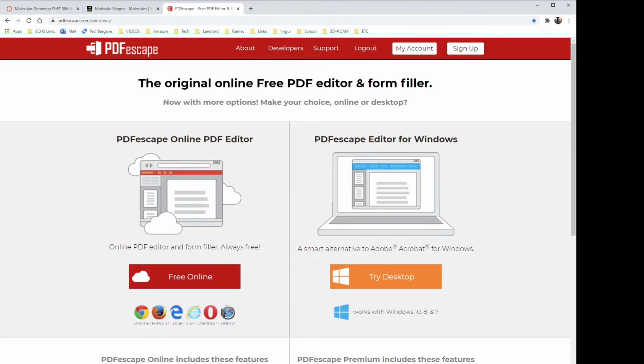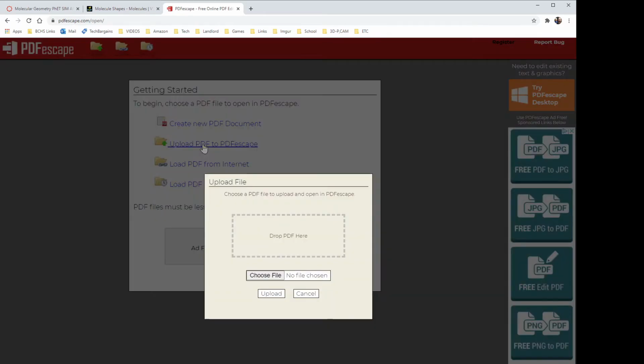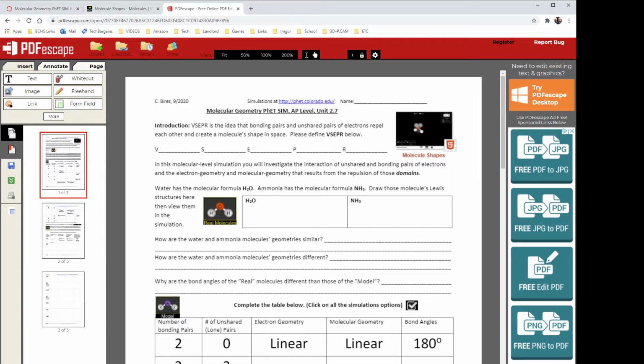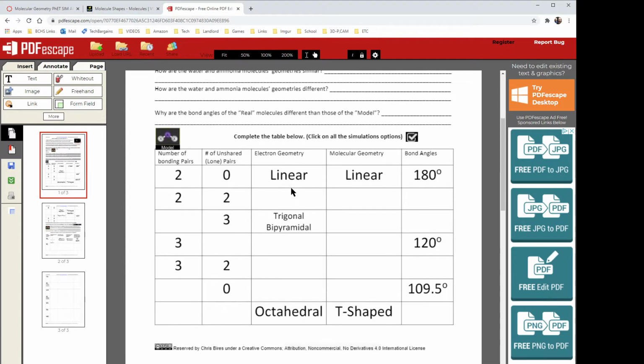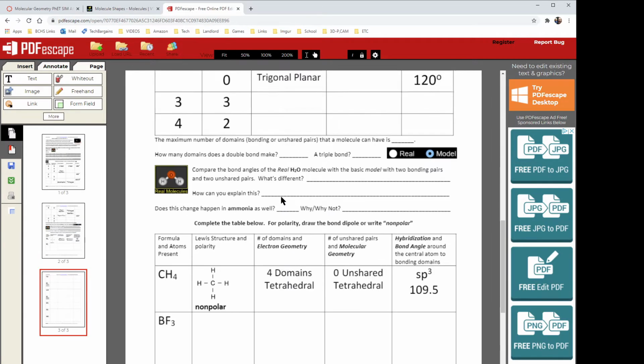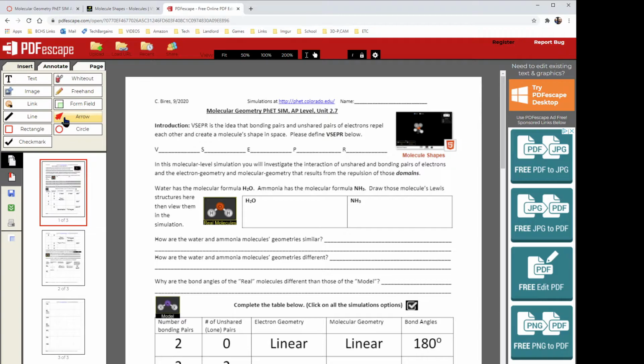So you've got the Safari browser, and it should work on Chromebook because it's running on Chrome. So hit free online, and I want to upload a PDF to PDF Escape. The file I'm going to upload is the PDF that I just downloaded. Okay, so I'm going to drop it from where I downloaded it, and now I've got the PDF in PDF Escape. The great thing about a PDF editor is, as long as your PDF is not secured, your kids can type right onto the PDF.